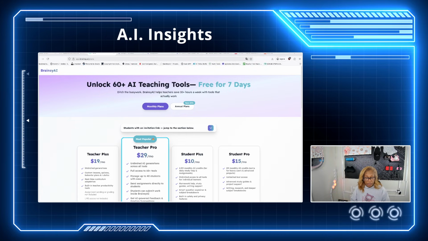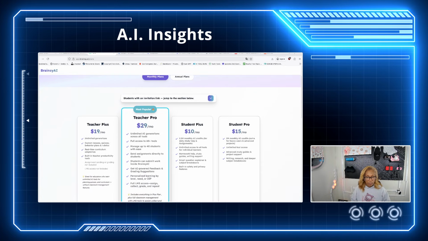You can do a monthly plan, which for teachers is the Plus at 19. Then they have the Pro, which is 30. I'm just going to round up. Student is 10 a month, or the Pro for students is 15 a month. So what do you get? You get basically unlimited AI generations, it looks like, on all of them. But for the 19, you can do annually.